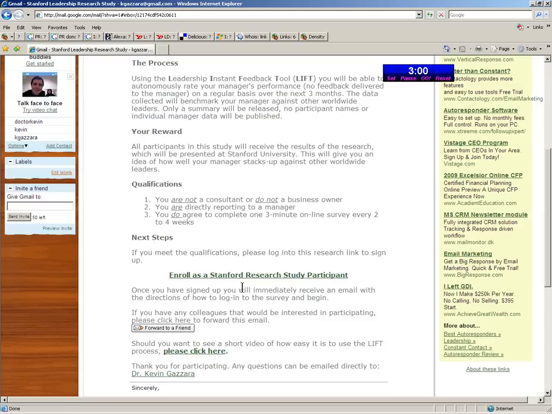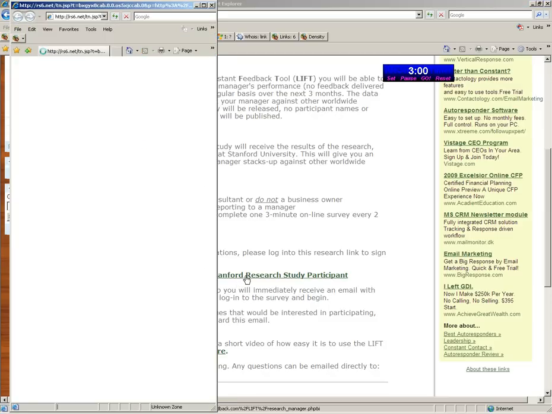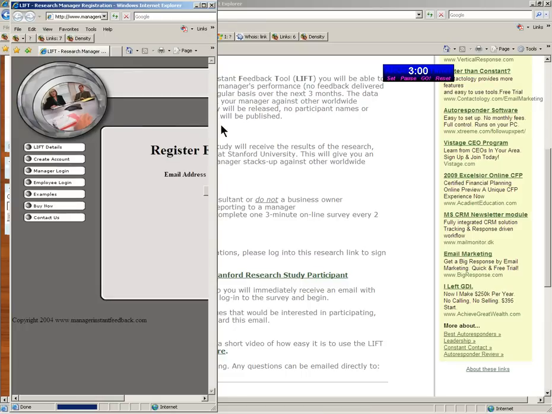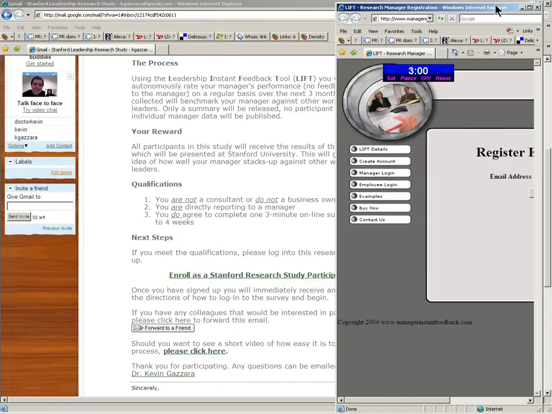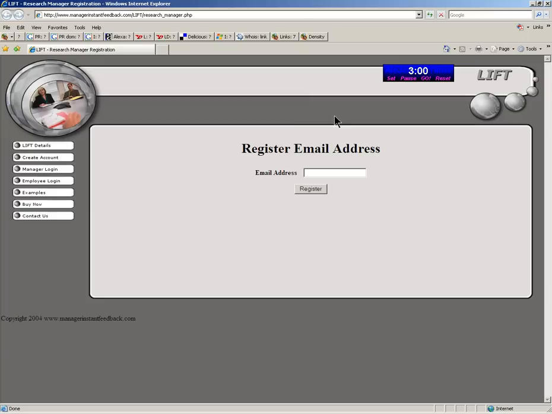The first step is very simple. Enroll as a Stanford research participant. So click on that. That will take you to the web. We're going to move this over to this side momentarily. And what you'll want to do is click on that link, and that'll take you directly to the registration page. The registration page looks like this, which is very, very simple.